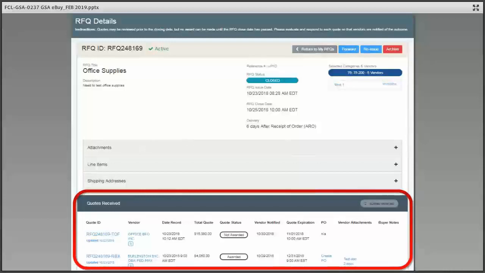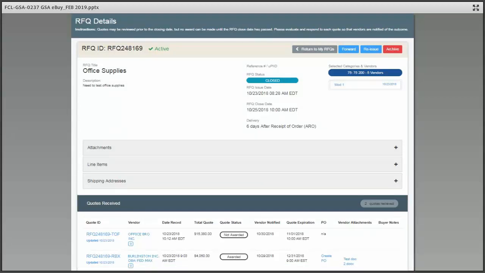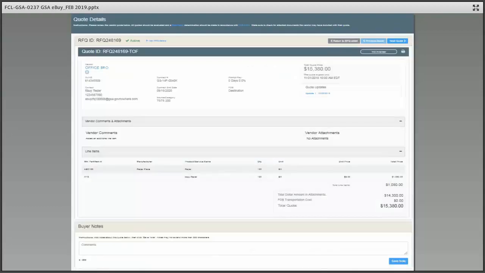When you go into the RFQ, you will see all the quotes that you have received under that RFQ. In this example, we've gotten 2 quotes, and we would click on the quote ID of the quote we wanted to look at to evaluate what the vendor has given us. Now, it's important to note that you can log into eBuy and look at quotes prior to the RFQ closing, but you will not be able to make an award notification until after the RFQ has closed.